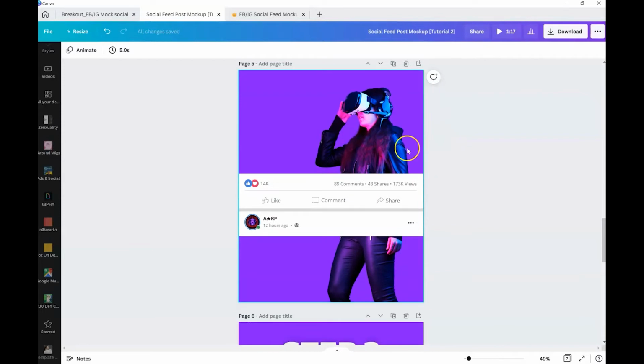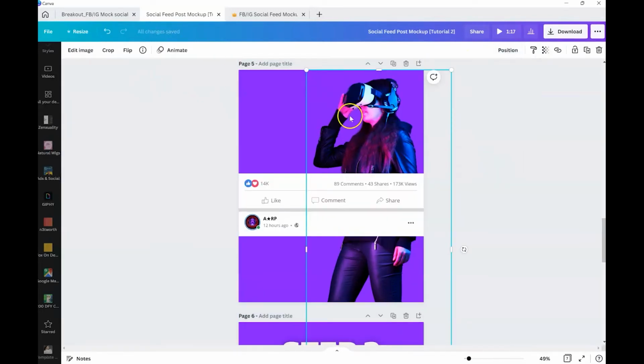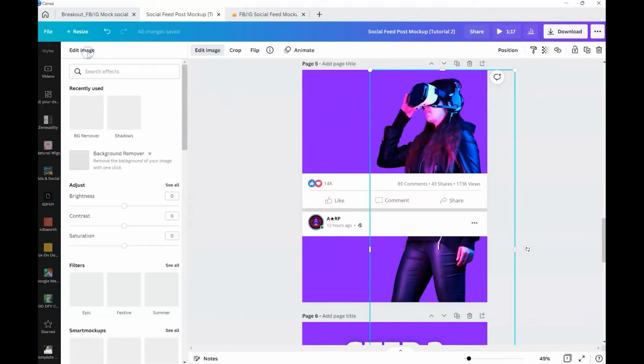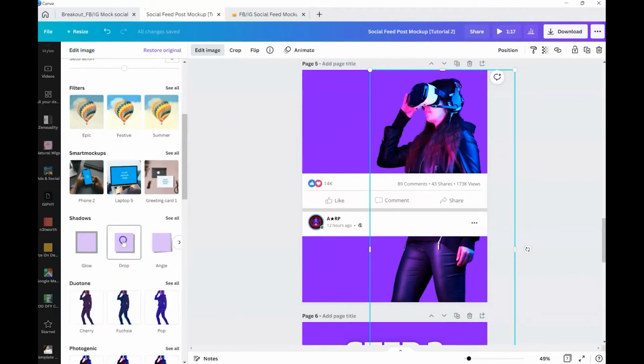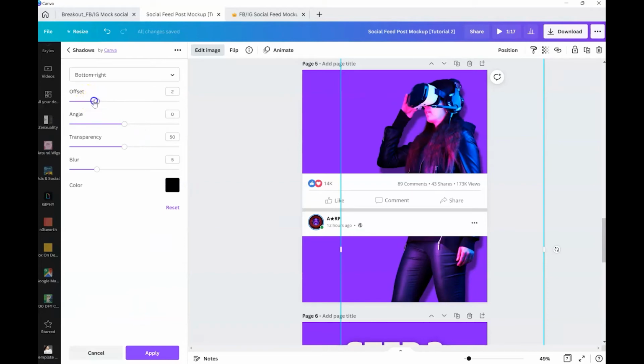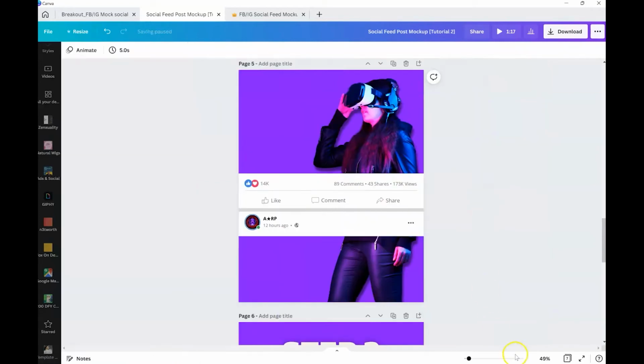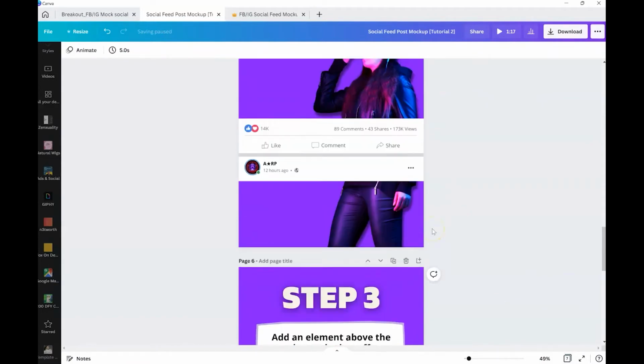Now we've got her back behind here, the way we want her. She's good. I'm going to apply a drop shadow here. I'm going to adjust it just a little bit. It's a little too much for me. Okay, so we're looking good so far.